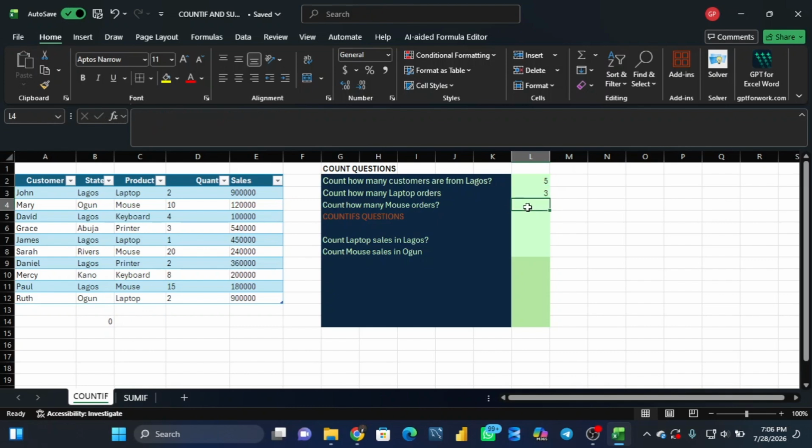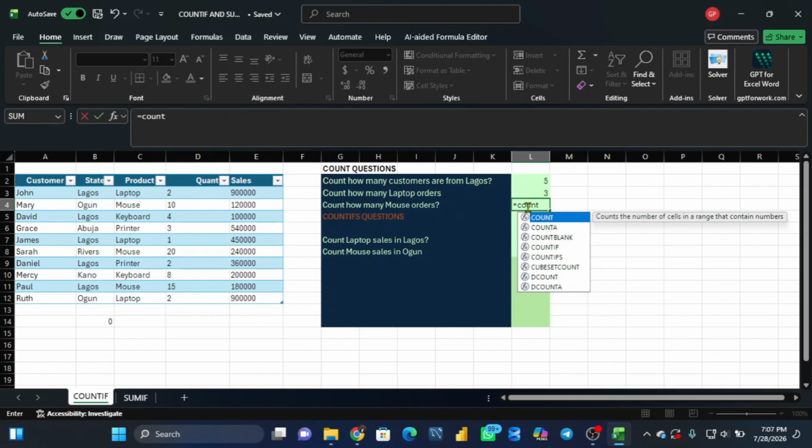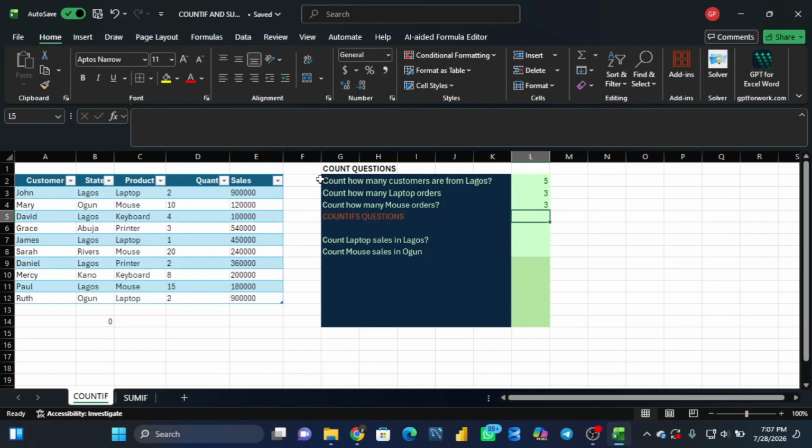Count how many mouse orders. Now we are focusing on mouse. How many mouse was ordered? So I'll come here, I'll say COUNTIF. Then I will look for the product because it's also under product. That's my range, comma, mouse. Let's count it. 1, 2, 3. That's correct. Awesome.